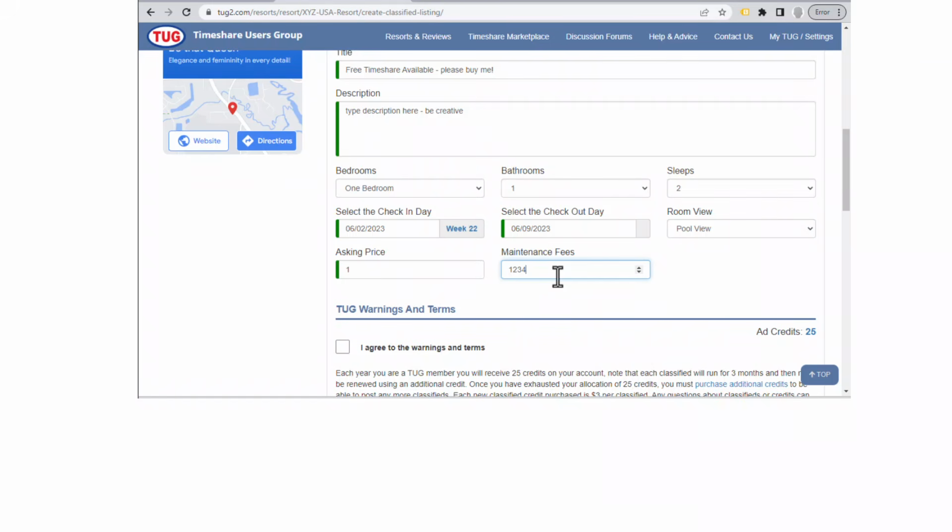If, for example, you do pay monthly, still calculate up the annual maintenance fees, and then just mention in the description that, hey, it's paid $100 a month, whatever it happens to be, to ensure you're not confusing anyone who might potentially want to buy this timeshare from you, thinking that your monthly maintenance fees are really your annual maintenance fees. It happens more often than you'd think.